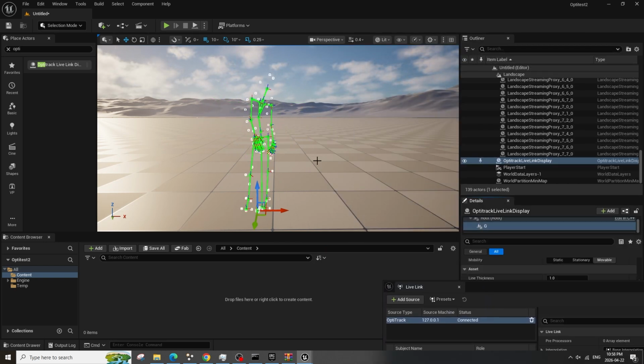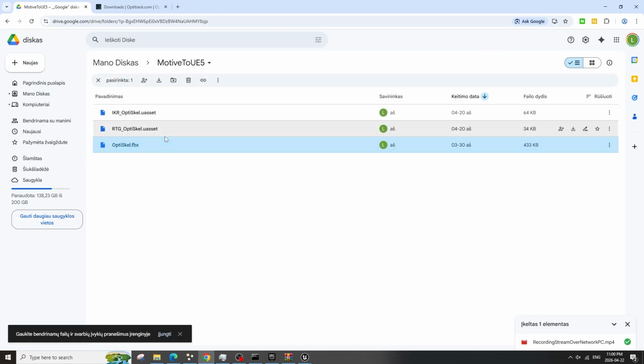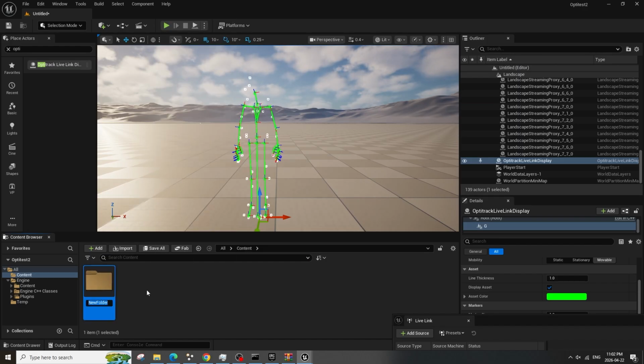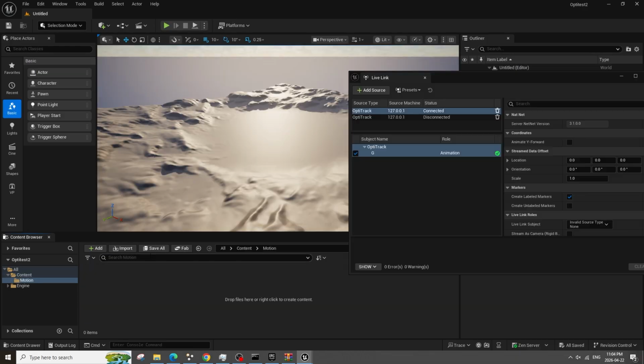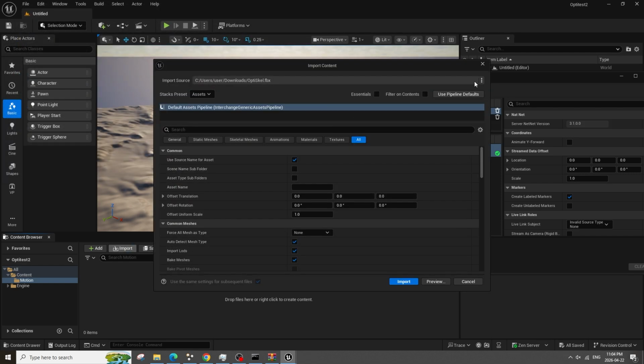You have two options. You can either use the skeleton Motive provides. I'm going to show you that later. But if you're going to put it on a Metahuman, same as me, you have to use a skeleton that's in an A pose. I'm giving you my files. You can just go to the link in the description and just download these three. There's going to be an FBX file, an IKRig, and a retarget. Go to Unreal Engine, create a folder, and hit import, and import that FBX.